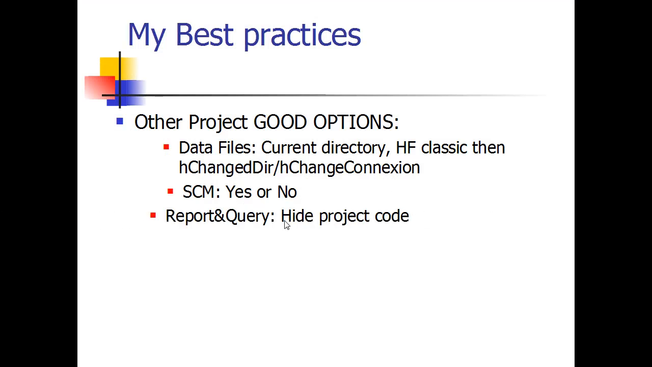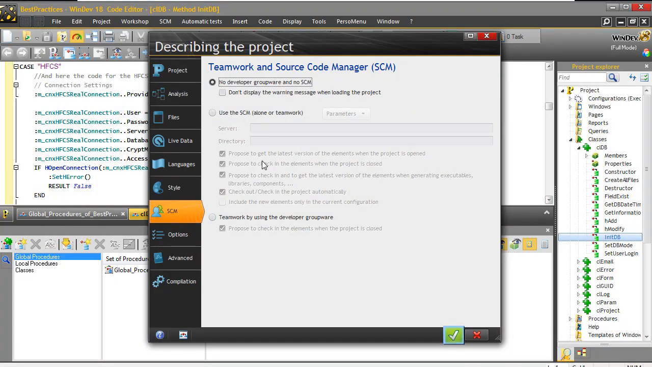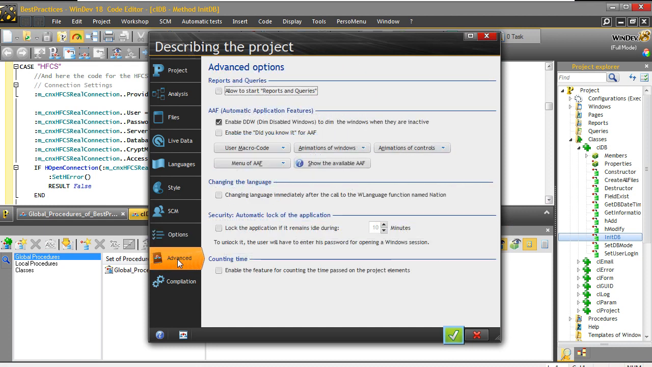Report and query. If you use it, hide the project code. What does that mean? Well, the report and query is a tool that you can decide to use. Let me see where, yeah. Allow to start report and query. It's in the advanced options. If you do that, you're going to let your user create their own report and queries on your database, which is great. It's quite powerful. It may be a little too complex for some user, but it is an option that is very interesting.